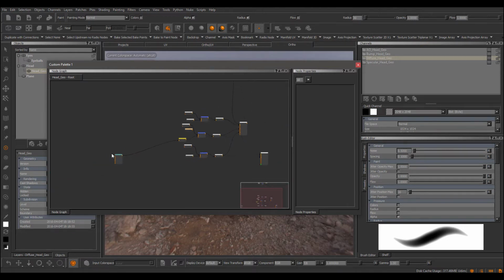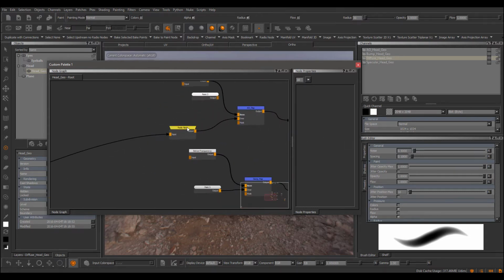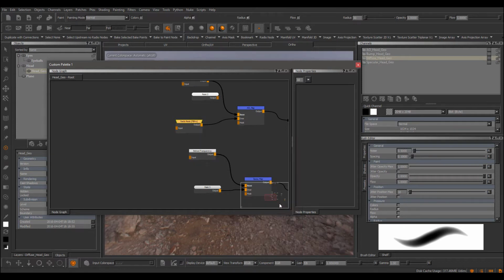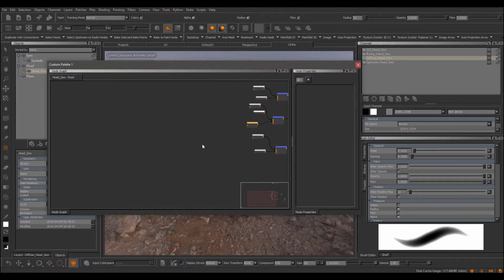And now I have this long line because, for example, I want to use this node in another channel as well that is located somewhere else in your node graph. So I have this long line, which is not very nice to deal with when you have crisscrossing lines. So for this option, we have the toggle radio node section. So under the edit, toggle radio nodes, and now the line is gone. However, there's still an invisible connection to this node.